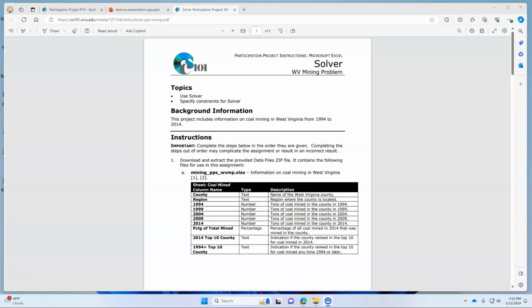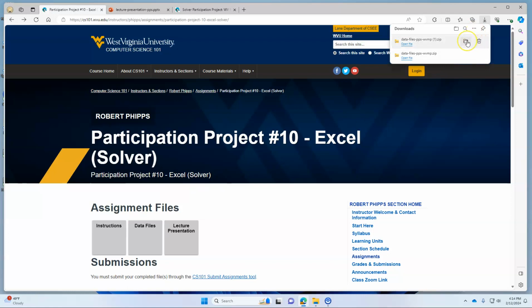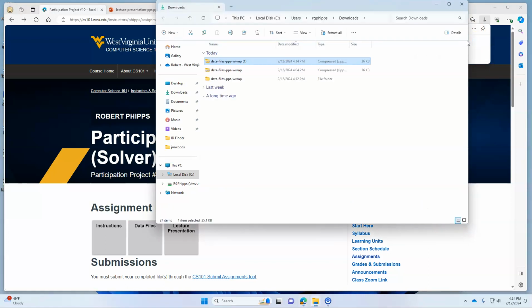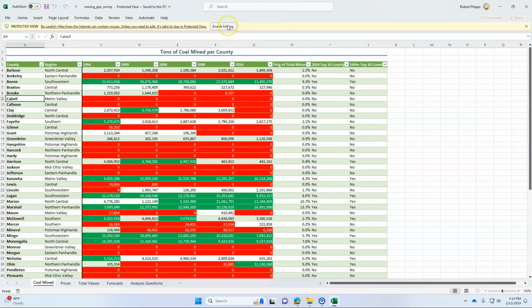The first thing that you need to do is download the provided data file. To do that, go to the Participation Project page, click on Data Files. Go ahead and open the folder and then choose to extract it. I've got it there, and you can go ahead and double click and open the file. Once you've opened the file, you're going to want to enable editing.